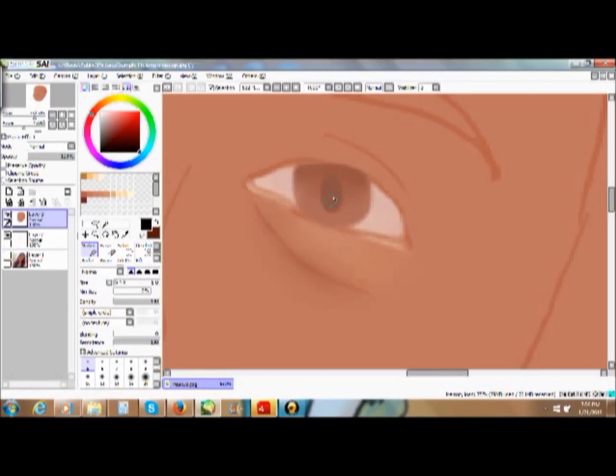So at the moment we're doing the pupil and we're just gonna continue to darken it until it gets almost black, which is what I'm getting at the moment here. So we're gonna stop. You might want to blur the edges of the pupil out just a bit.